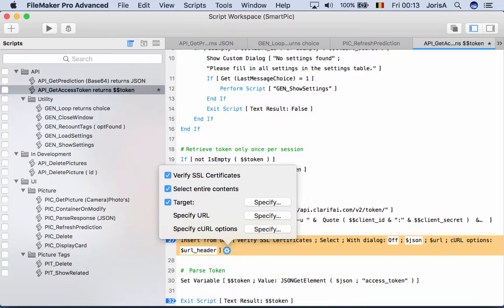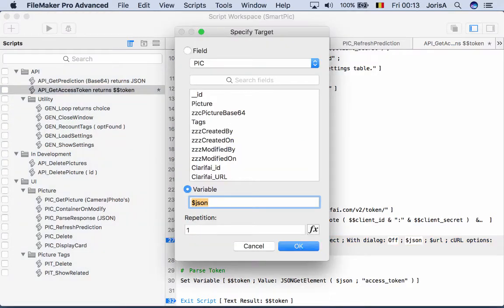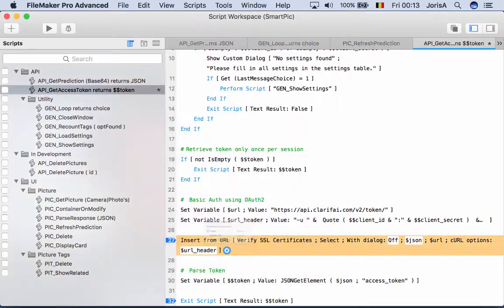And then I can specify a so-called target. That's where the return information, the information coming from the API, will be written to. And what's new is that I can now write directly to a variable, so I don't need a field anymore. I call my variable JSON because that's what we will receive. JSON is a specific string consisting of name-value pairs. So I will get data back in the name-value pair form.